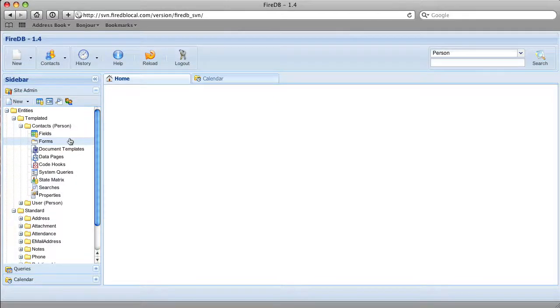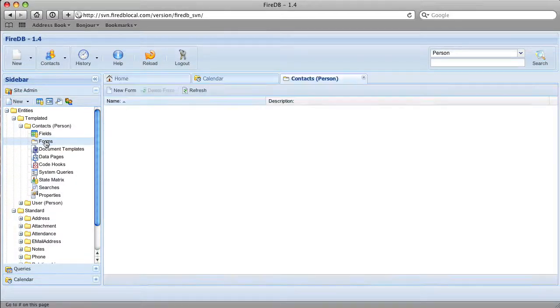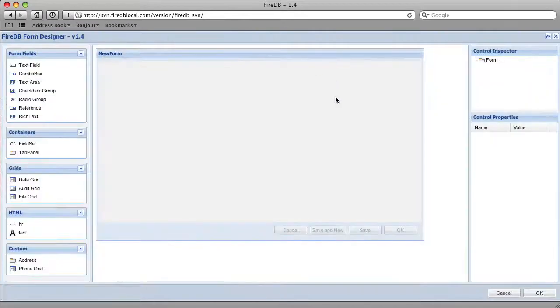To create a new form for contacts, I select Forms under the Contacts folder, New Form. For my canvas, I'll give it a name, and I'll fill in the description and title bar.